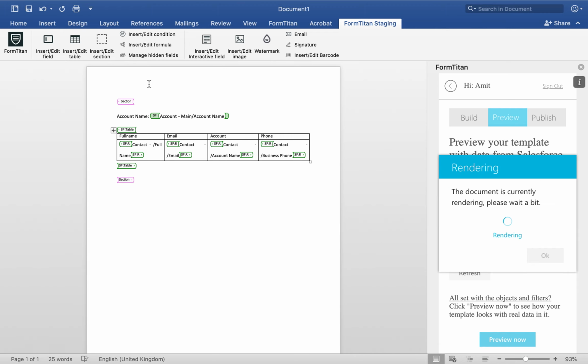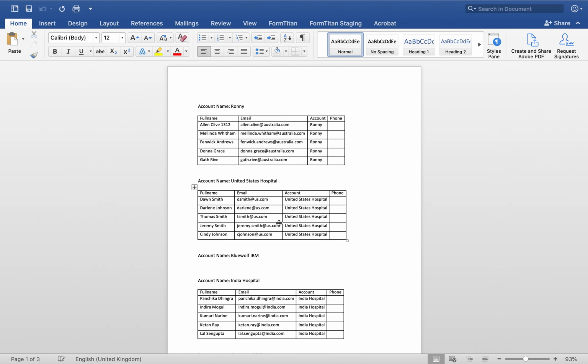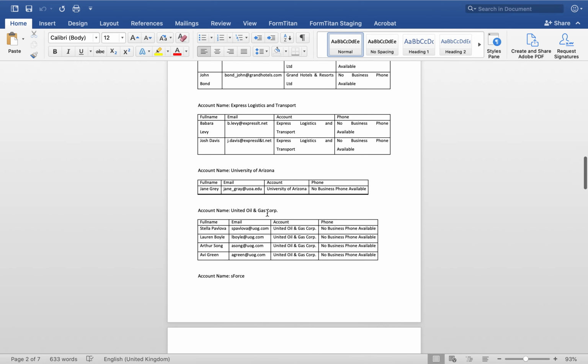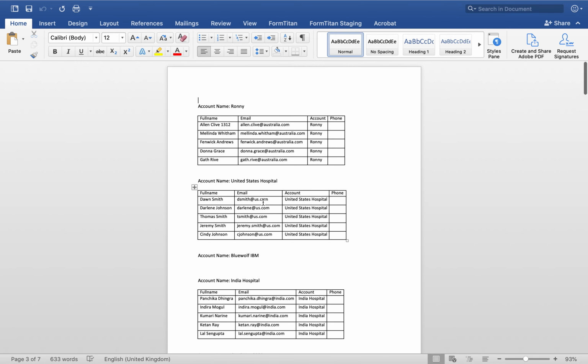Within one repeated section, you can bring back account name, you can bring related contacts, you can even bring back related contacts and the related contacts' cases. You can keep going, and all of that is now possible within the Word-Addin itself.